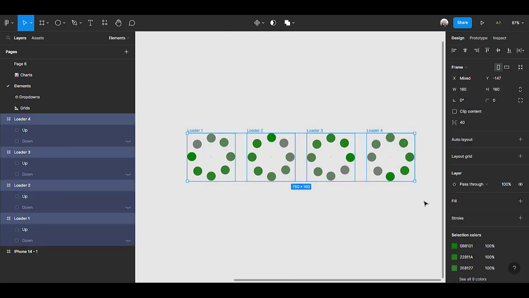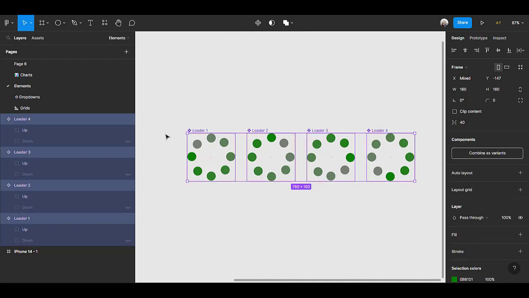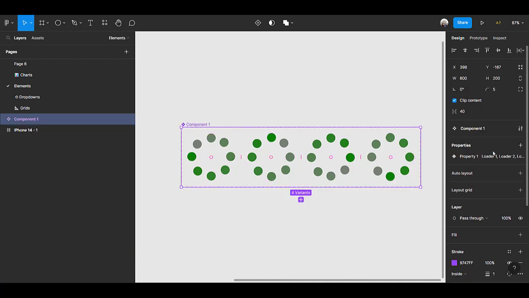So now we are going to select everything, the loader from Loader 1 to Loader 4, and come to this component here and create multiple components, to be able to create components for each of the frames. After selecting everything and adding components, combine as variants. So come here and combine this as variants. Now they have been combined as variants.